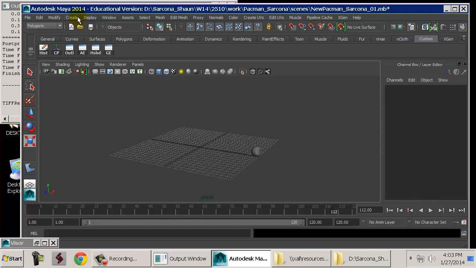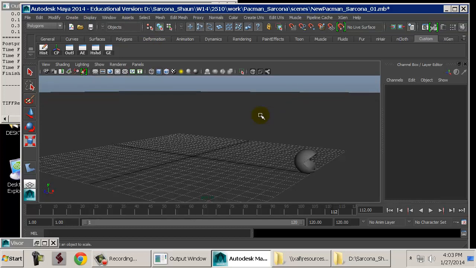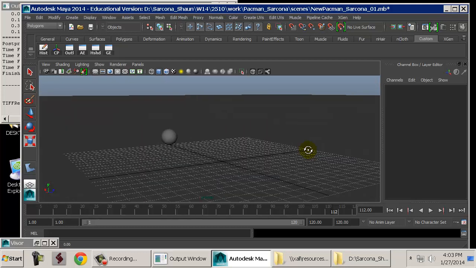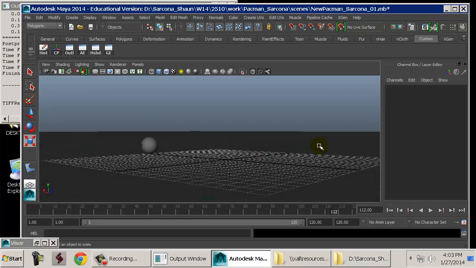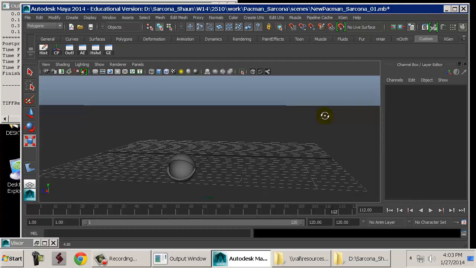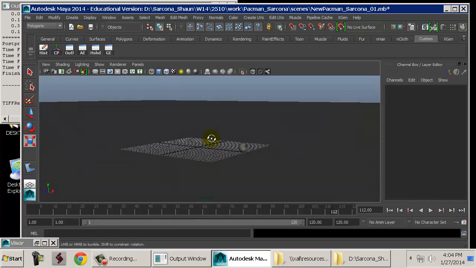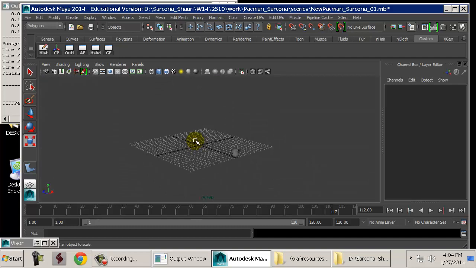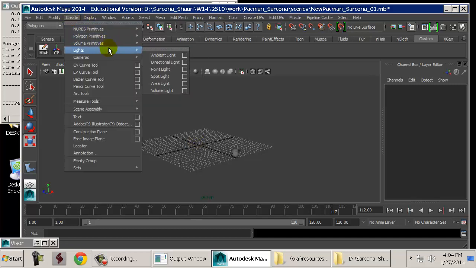Now we want to get this so that Pac-Man is going from left of the screen to the right of the screen. Okay, so we don't want to be over here because now he's going away from the screen. We don't want to be up here or anything like that. So as we do our lighting, we're going to light this from this side so that Pac-Man is going from there. We want to make sure that he's going from left to right, because that makes more sense. So we're going to go to Create, Lights, Spotlight.